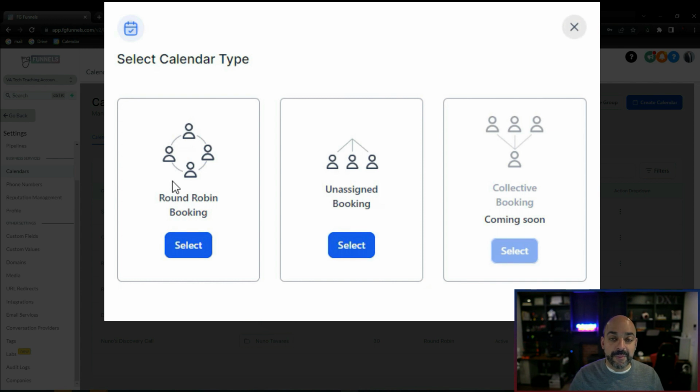The reason I like round robin is, like I mentioned before, it pulls all the values that I set up on that profile. If I do unassigned booking, which are individual calendars, I have to reset that information here, which is not a big deal, but I need to make sure that you understand that.